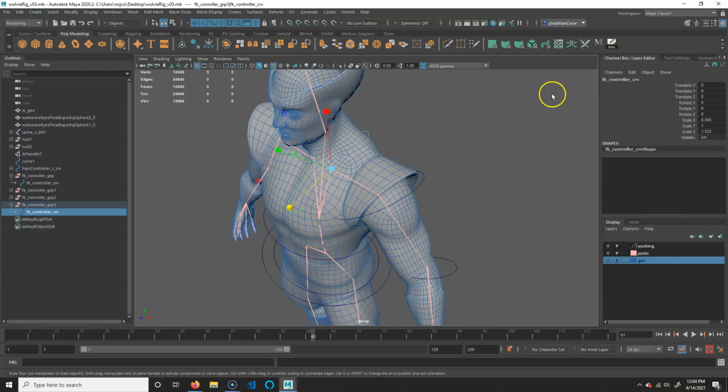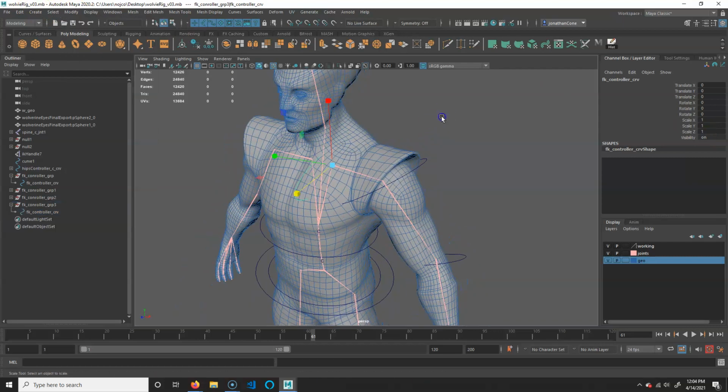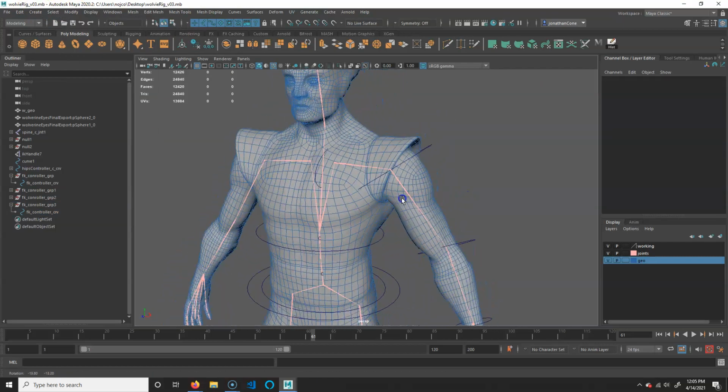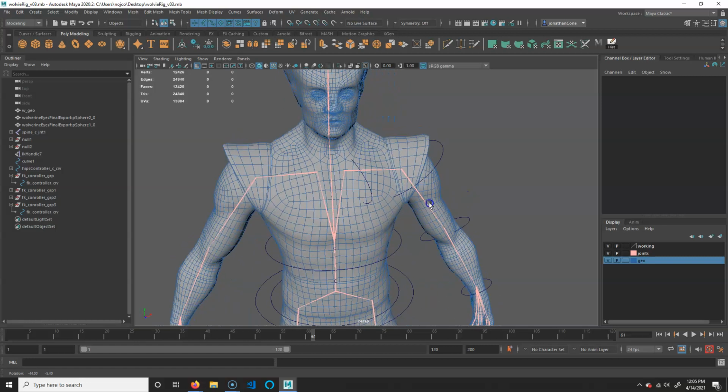Now you're going to see it's going to have these bad values, so afterwards I'll just do Modify, Freeze Transformations, and then that will be set that way. And now you can see that looks pretty good, right?